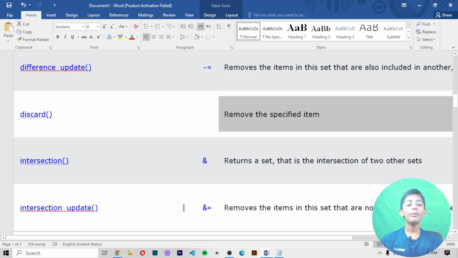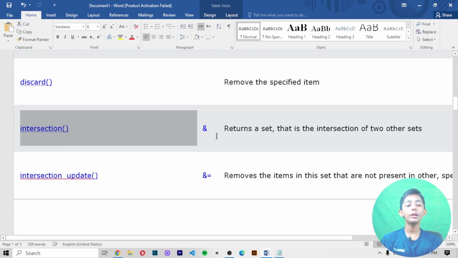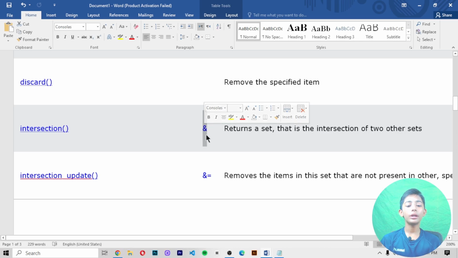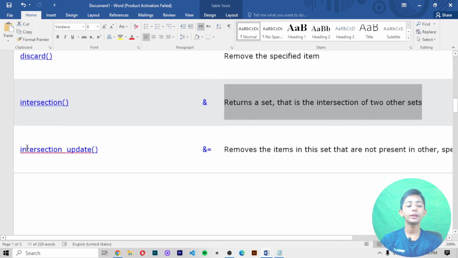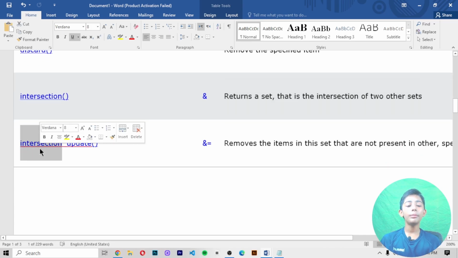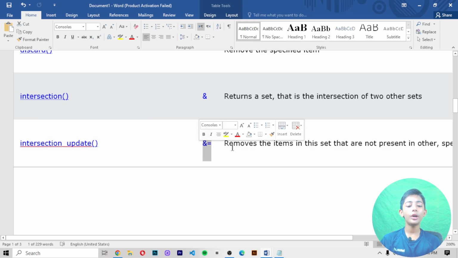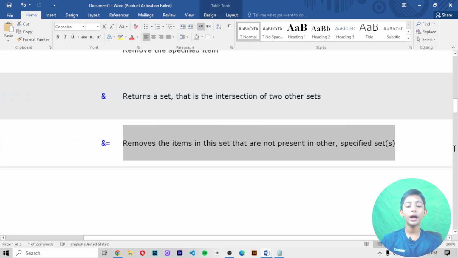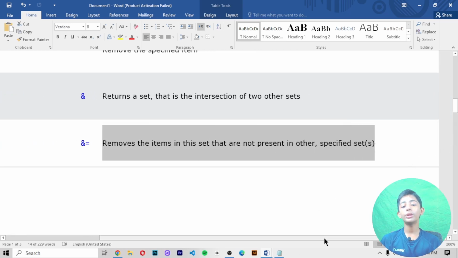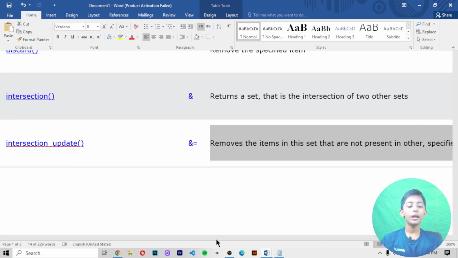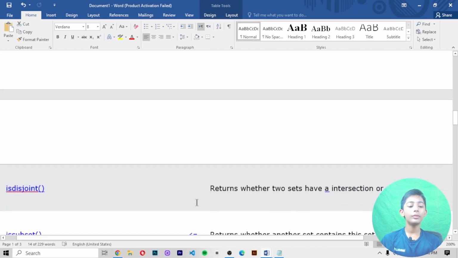One more method is intersection. This is the shortcut key of the intersection method, and its description is it returns a set that is the intersection of two other sets. Let me tell you one more method, intersection update. Its shortcut key is and equals. It removes the items in this set that are not present in the other specified sets.